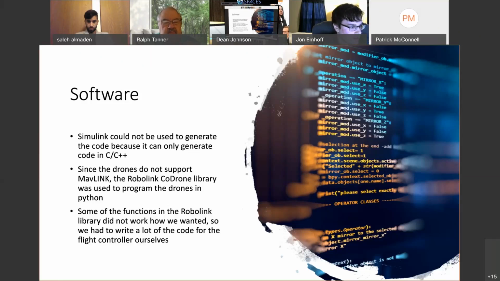Some of the functions in this library did not really work how we wanted them to for our purposes of flying multiple drones at once. So we ended up having to write a lot of the code for the flight controller ourselves.